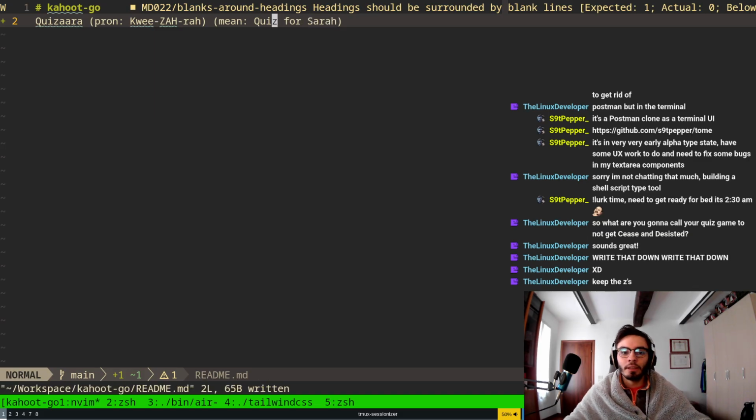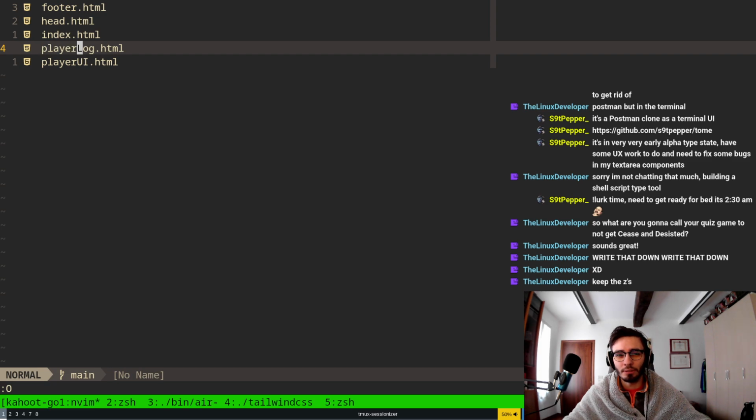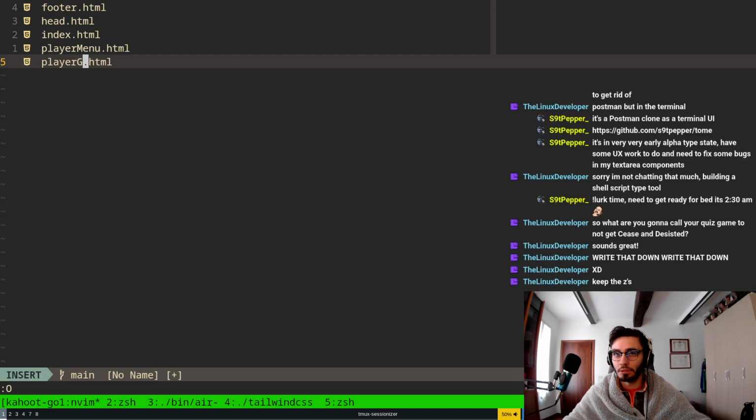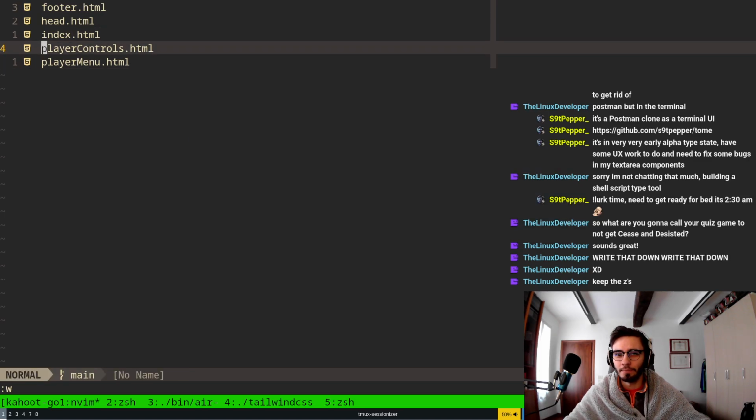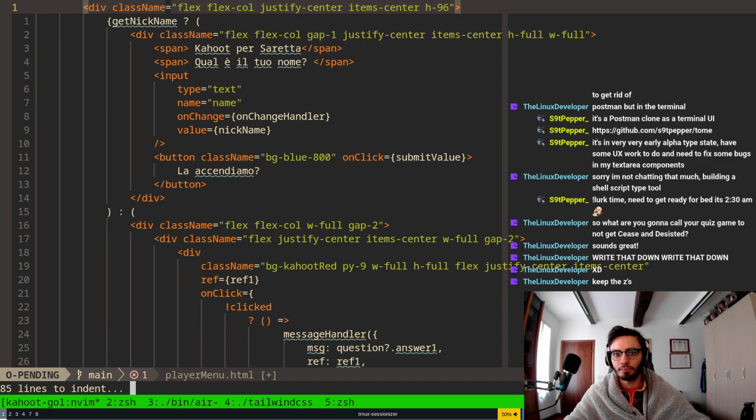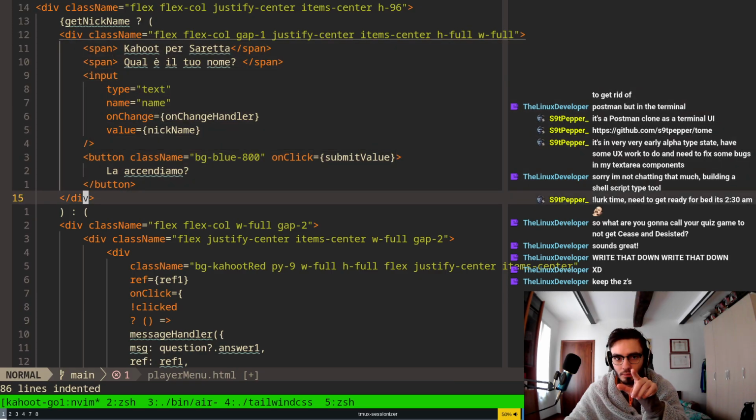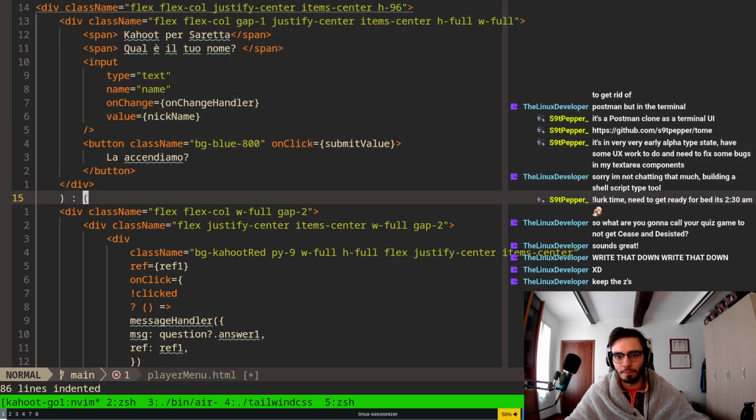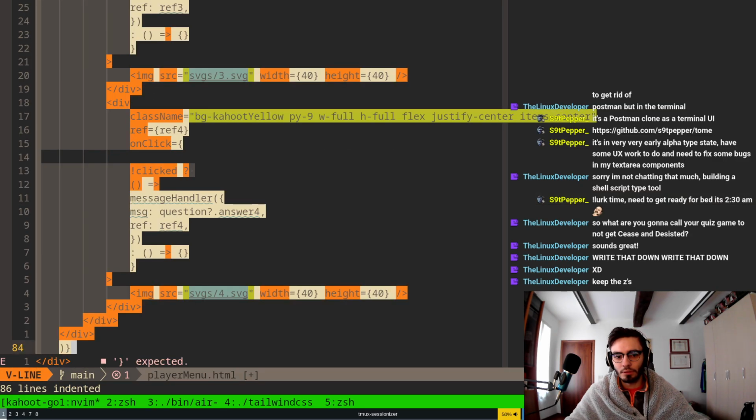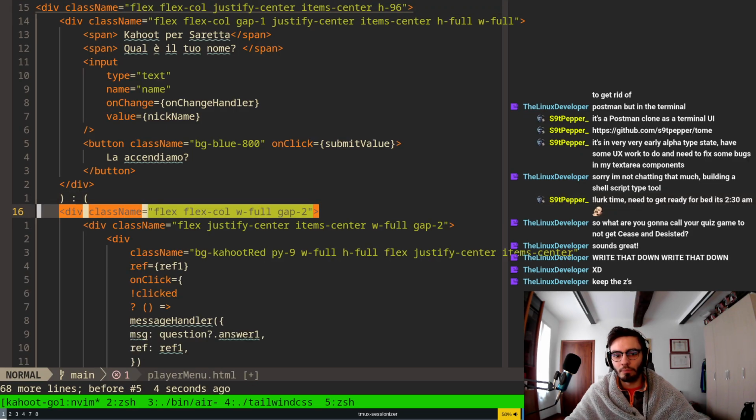There it goes. Perfect. In the meantime, let's also name the files in a better manner. So this would be the player login, but player log gives me the wrong idea. Player start or player menu, player control. Okay, this is a little bit better. So inside my player menu, I'm gonna put most of this, up until the div. There's the stuff. This is the controls. I will have more of a control here.